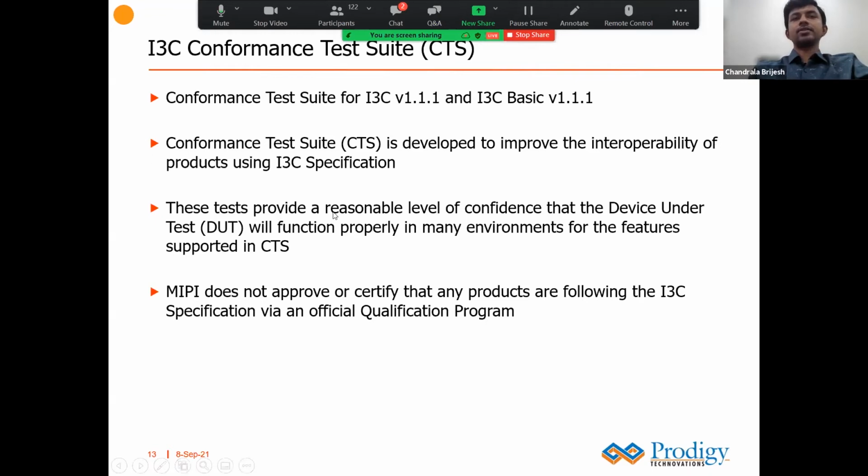This test suite provides a reasonable level of confidence for the DUT which we are testing, that most of the features will work, but it has not approved or clarified that any products are following the I3C spec via an official qualification program. Maybe in USB they give a certificate that says this is certified. That kind of certification MIPI is not giving. This is just to check whether it is functionally working or not.